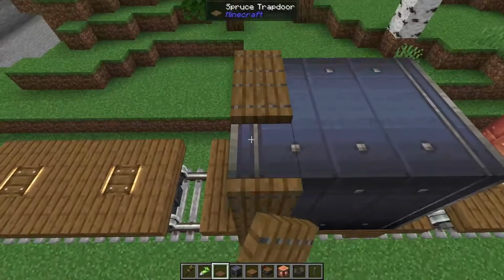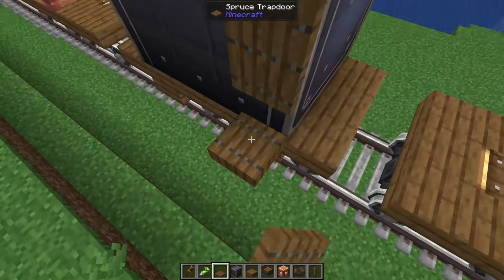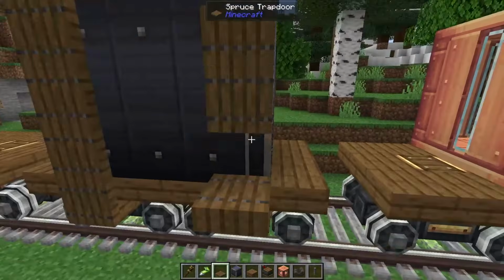Then we're going to take some spruce trapdoors, and we're going to wrap this around our item vault. We're going to bring it over the top. We're going to come around to the other side, and we're going to bring it all the way down. But we're going to copy the same over here, like so.